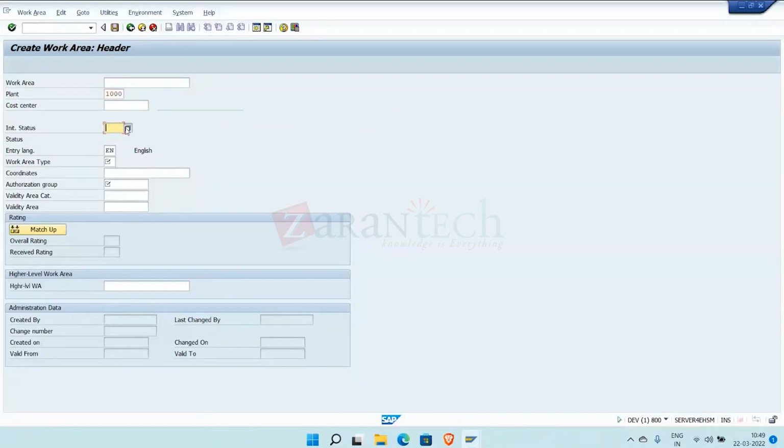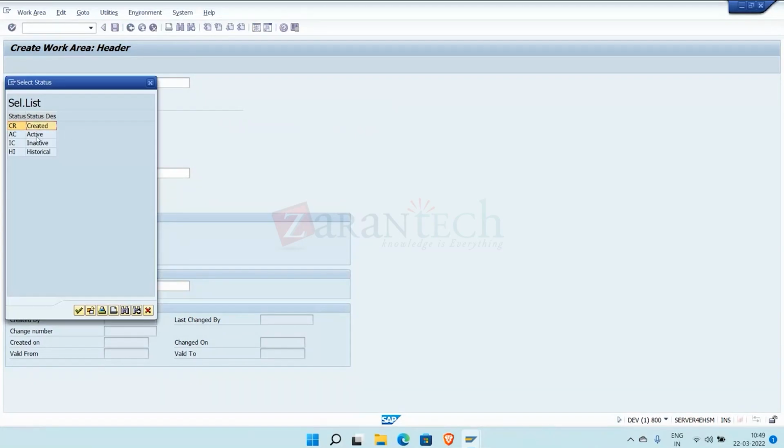Status: the work area should be either in created mode or active mode. Generally, if it is created, then it follows a workflow where someone has to make it active. But practically speaking, this is not done. So generally, all the work areas will be uploaded, so it will be in active mode only. So let us take it.